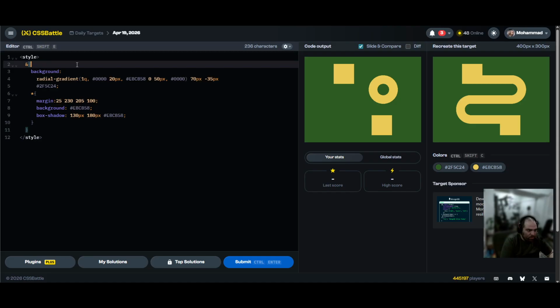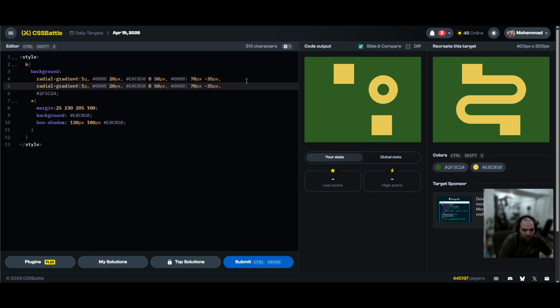Okay, and then I could do R, for you know what? Let me just skip that for now. And then I will do another one here, but this time it's gonna be the opposite. So 70 will go minus 70, and then 35 will go plus 35. How are we looking? Oh, fantastic.